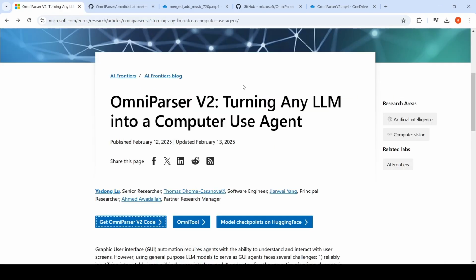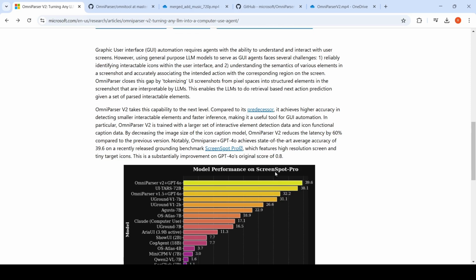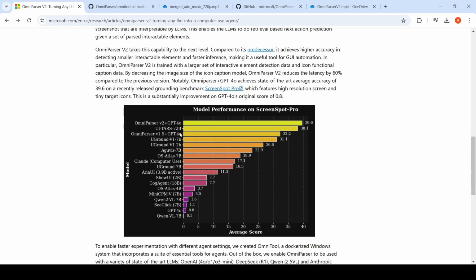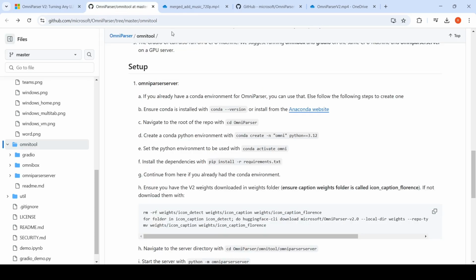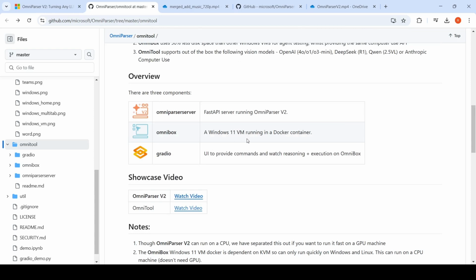Now, what is exciting about OmniParser V2 is that it seems to perform very well. State-of-the-art average accuracy on the recently released grounding benchmark ScreenSpot Pro, which features high-resolution screens and tiny target icons. This is a substantial improvement on GPT-4o's original score of 0.8. Here are various models and how they are performing. Previously I had covered UI-TARS, which was another computer use agent. This performs better than that on this particular benchmark. And this is open source. All the source is released over here, so you can go and check it out. They've released the weights for this model as well on Hugging Face.